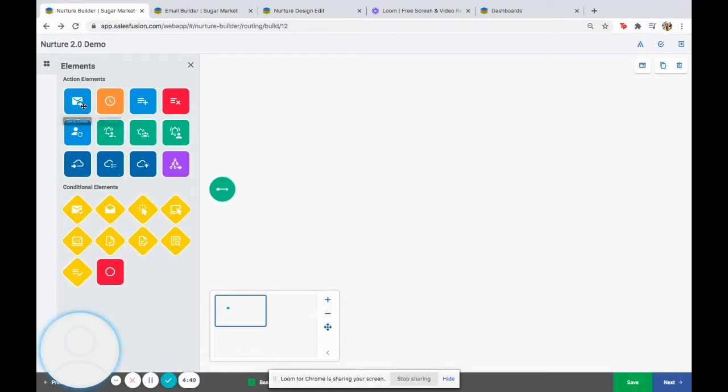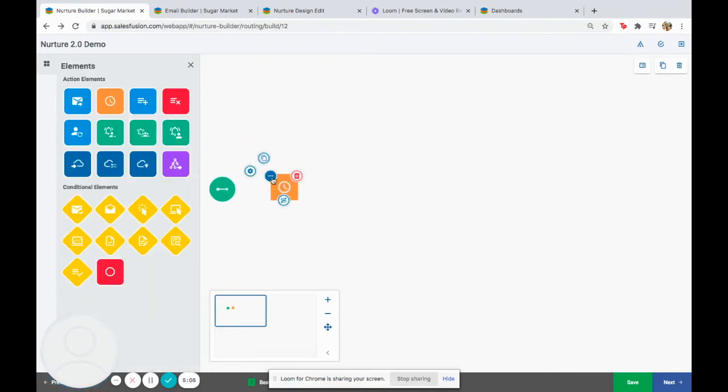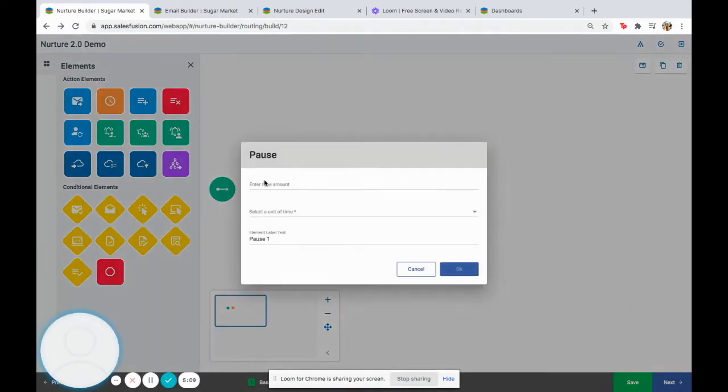So the action elements are send email, pause, add to list, remove from list, update contact or lead in Sugar Market, alert user, alert role, alert contact owner, push to CRM, create task in CRM, create opportunity in CRM, and jump to another nurture. So for this one, they have downloaded a piece of content. I am going to wait one day before I start bombarding them with information. So you toggle in the upper left corner, click on the settings, and you can choose, I'm going to wait one day.